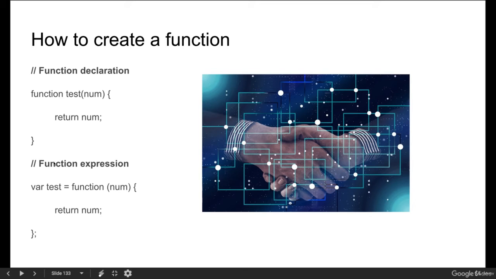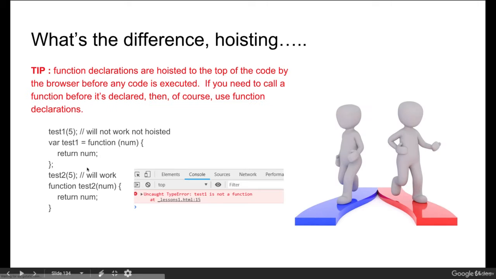So some developers will prefer to use expressions, depending on how you want to use them. Also keep in mind, if you are using function declarations, they are hoisted to the top of the code. That means that we don't have to worry about where we place them. So in this example, we've got "will not work, not hoisted." We see that when we've got the expression function, we're not able to work. We already saw that earlier in one of the examples.